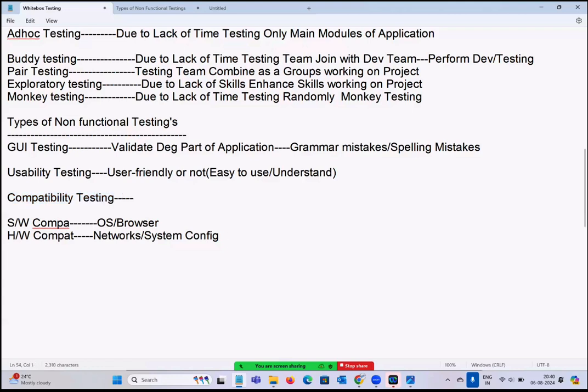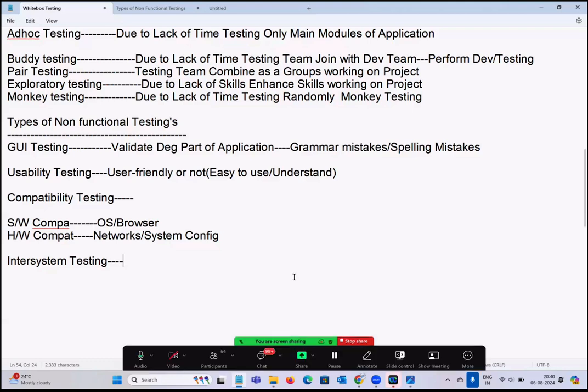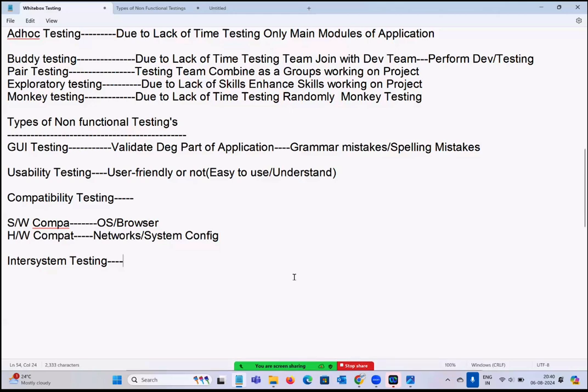Next, inter-system testing. Before explaining inter-system testing, one small example. For example, I am using an ICICI Bank ATM card, with my account in ICICI Bank. I want to draw 10,000 rupees. Nearby, an SBI ATM machine is there. My bank and my details are stored in ICICI Bank, but by using the ICICI Bank ATM card, is it possible to draw the money from SBI?